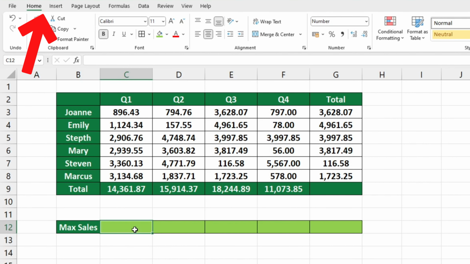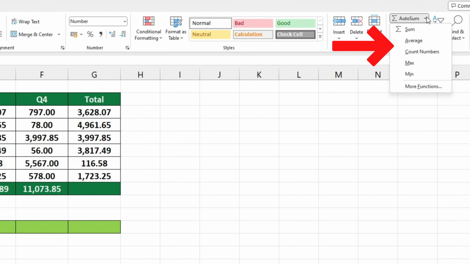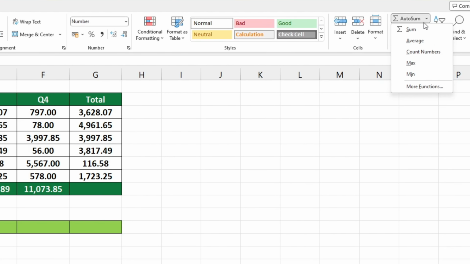Go to the Home tab and look for the Auto Sum button in the Editing group. Click on it and a drop-down menu will appear. Select the Max function since we're looking for the maximum sales.